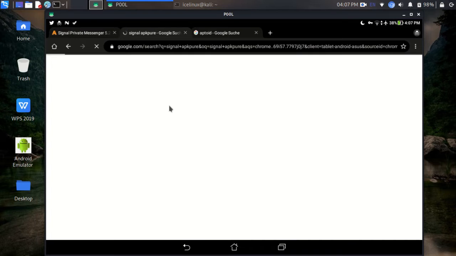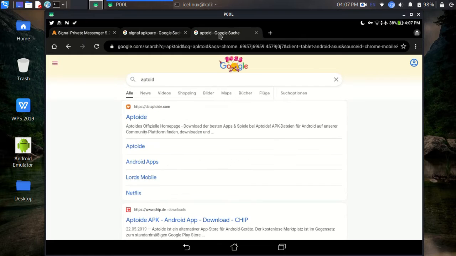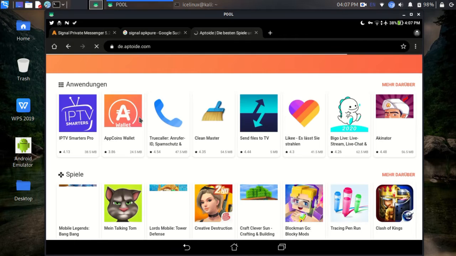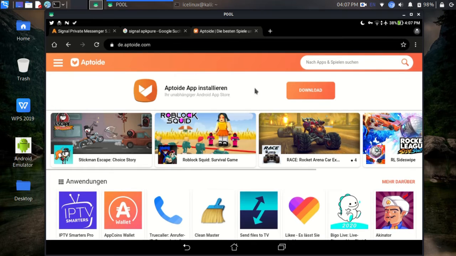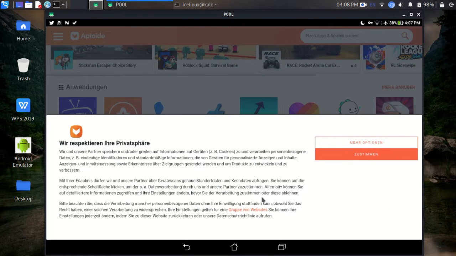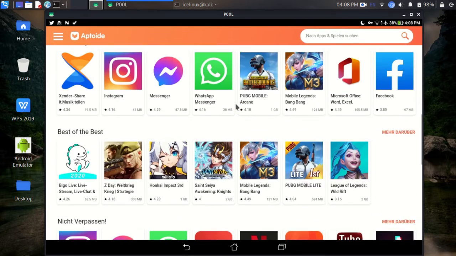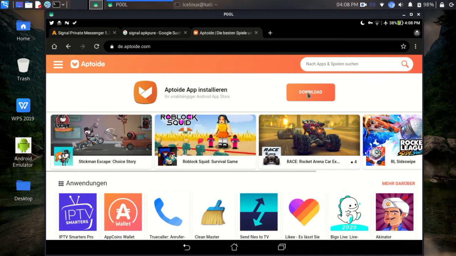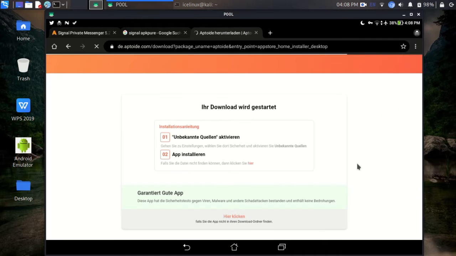Also, you can search for your application on this site. You will find your application here, or you can install this application, App2 IDE. This is an application center and you can download your application from here, or you can install its application and install them from its app store. Here I download this.